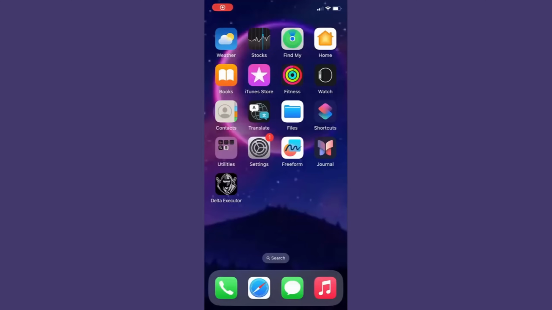In today's tutorial, we're going to see how to get the Delta Executor new update for iOS and Android with no key, plus it's direct install, no need for eSign or Scarlett for iOS users, and it's super easy to install. It will take like 2 or 3 minutes just by following some simple steps. So let's start our tutorial on how to get it.